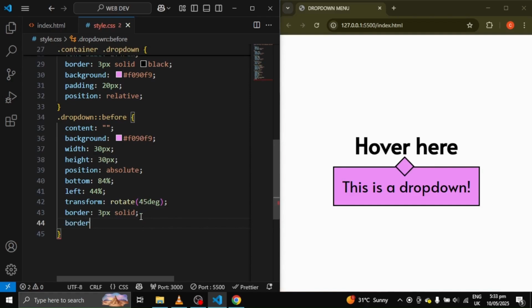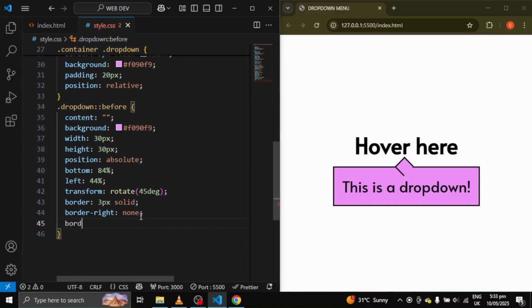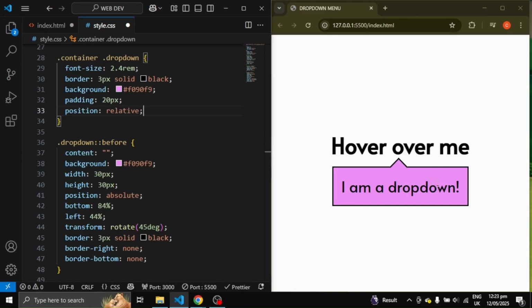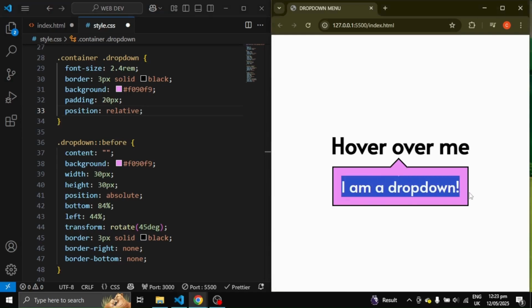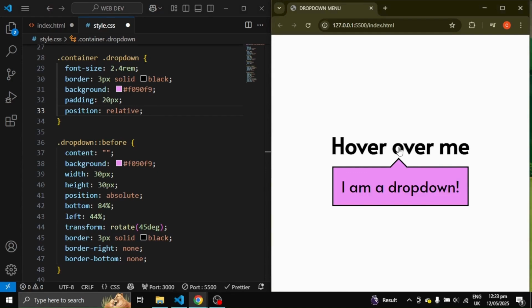And then let's remove the border right by setting the border right to none. And do the same to the border bottom. And there's the final basic design of our drop down menu. So the idea here is to hide the drop down div initially, and then when we hover over our H1 element, we make the drop down div appear.